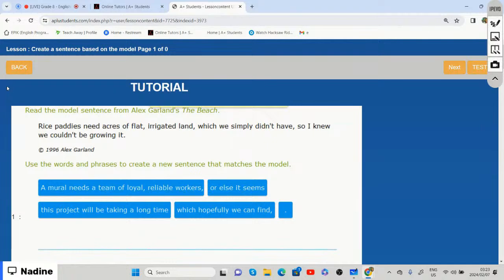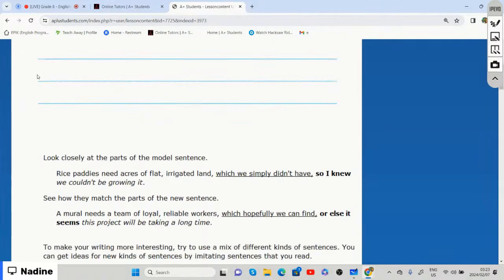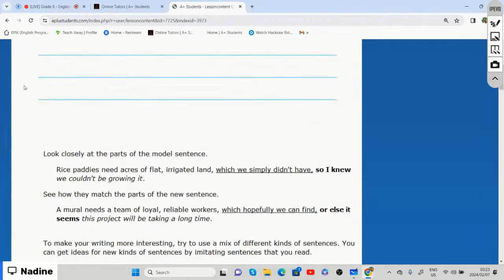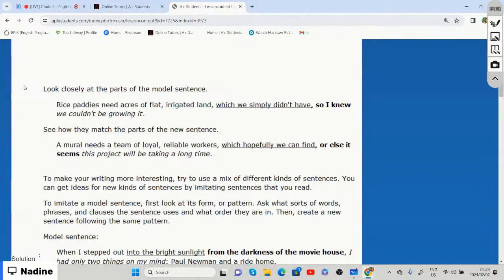All right. And when it comes to creating a sentence based on the model, it's like us putting those sentences in order to create a model sentence. And we see that in order for us to also have those things, you're going to have to link up with a blisso.